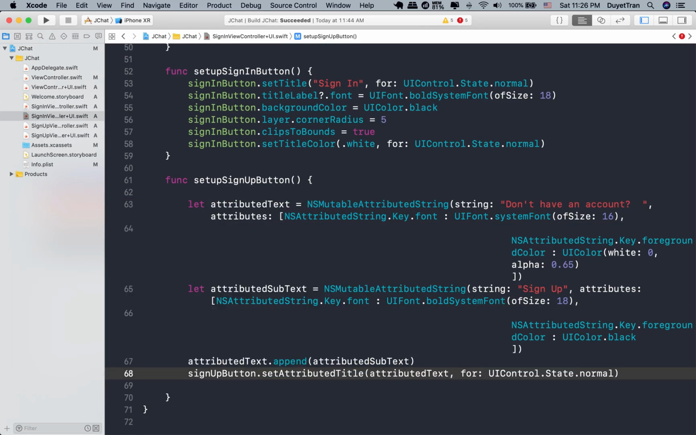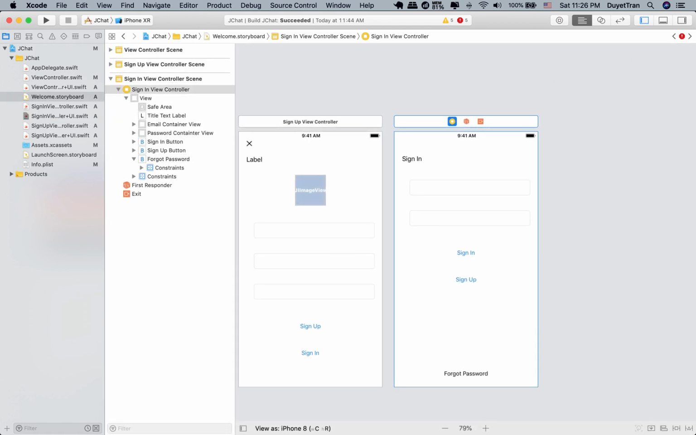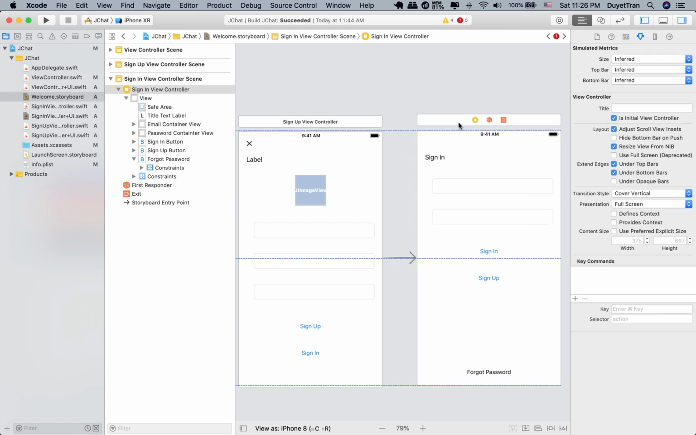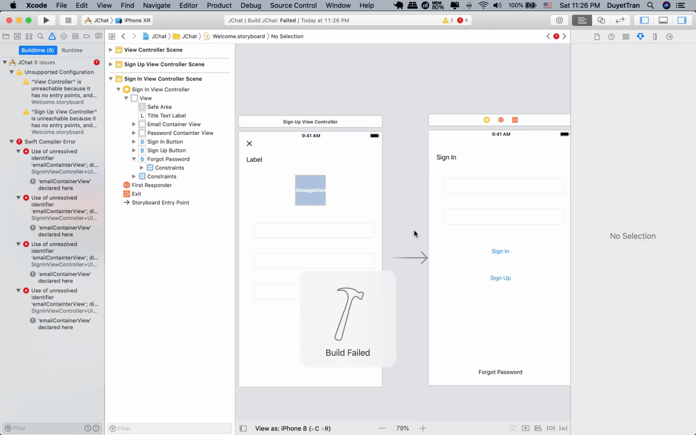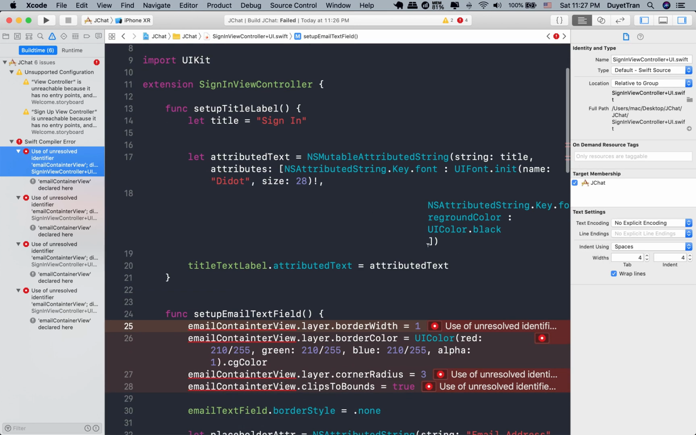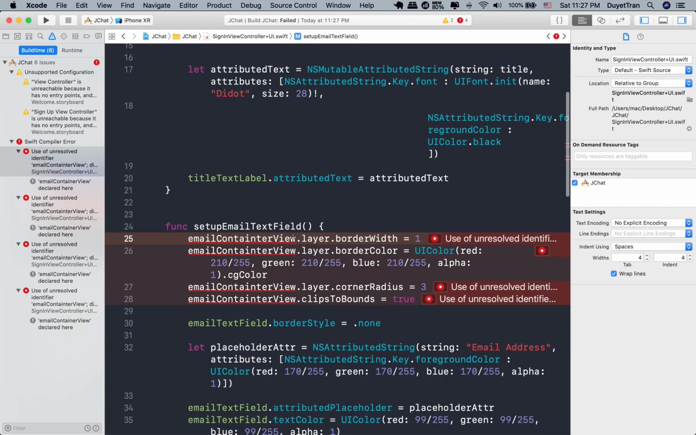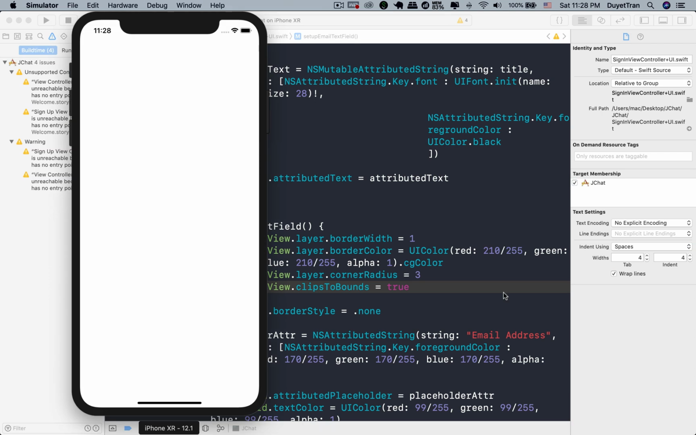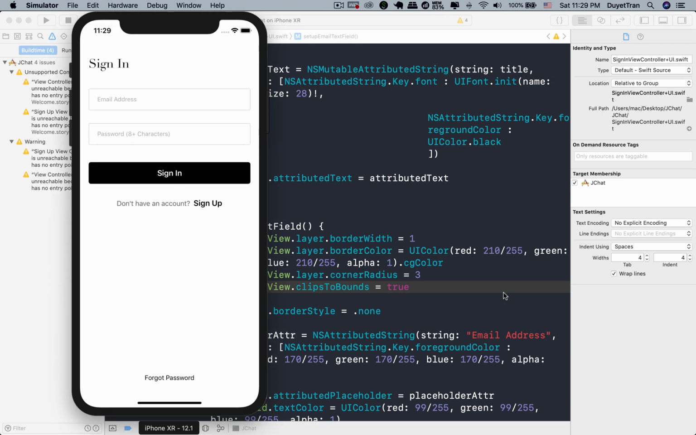Before running our app, let's make the sign-in view the initial view controller. Okay, we got an error. We made a typo here. Let's go ahead and fix it. Rerun the app and let's see if it works. All right, great, fantastic.